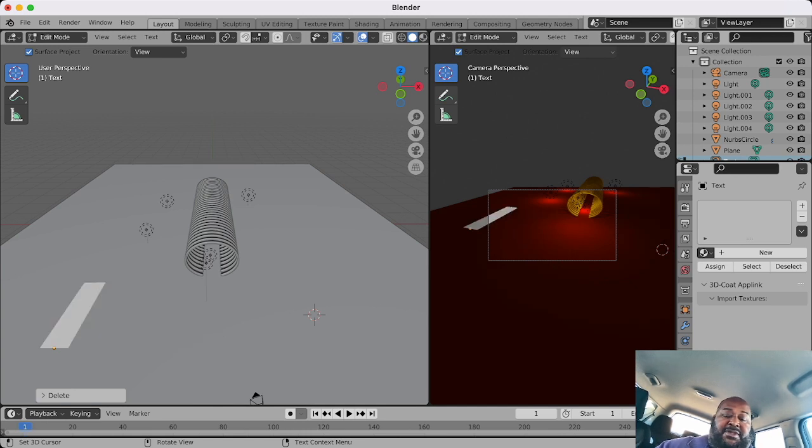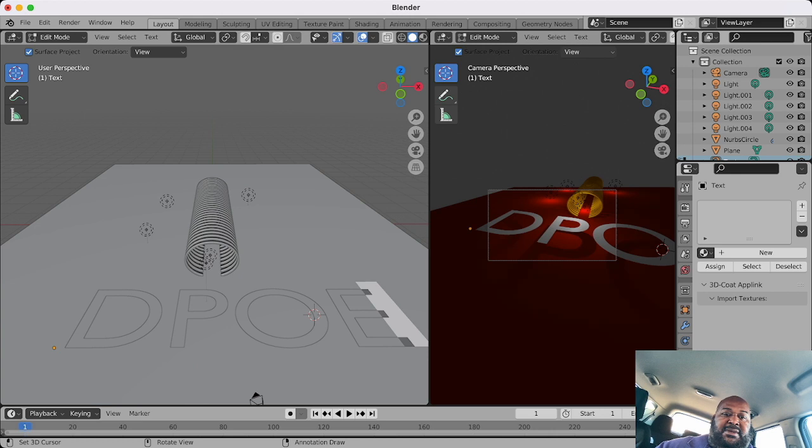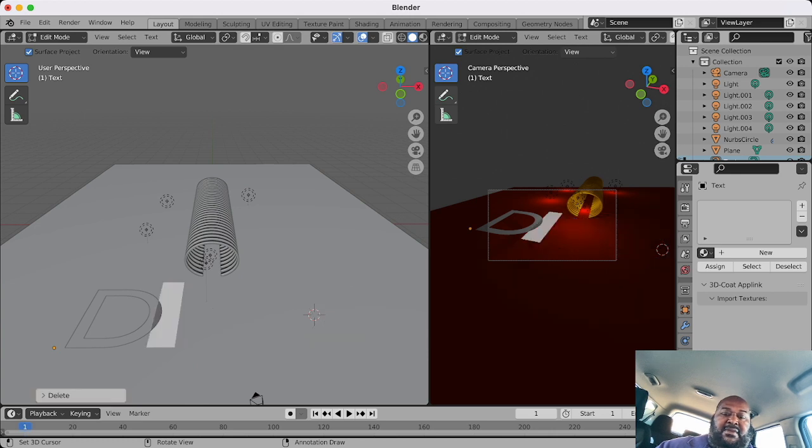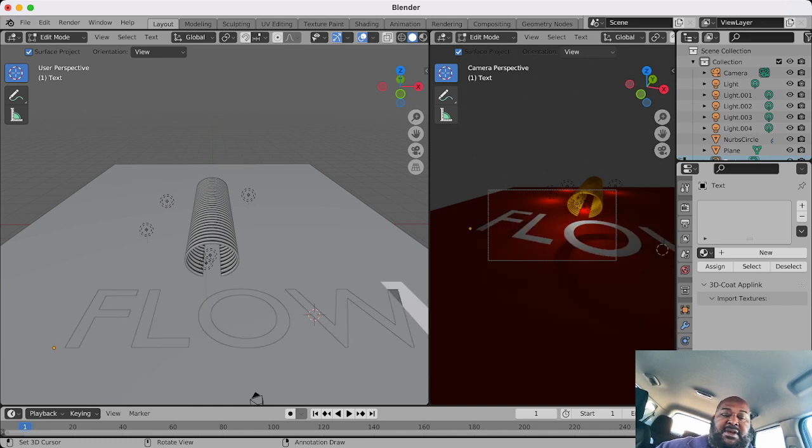Let's see, we're going to put whatever. There's a lot of people. How about we put M? How about we put dope flow? D-O. How about we put just flow? Okay. And once you put that in there, you go back up here to object mode.